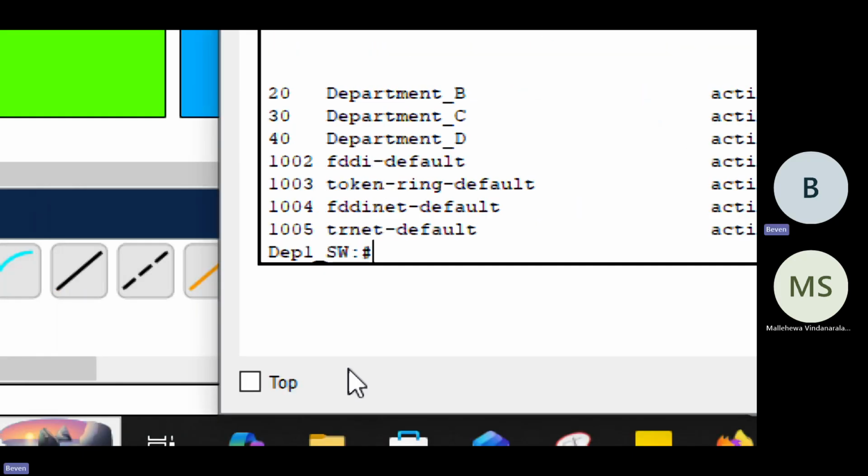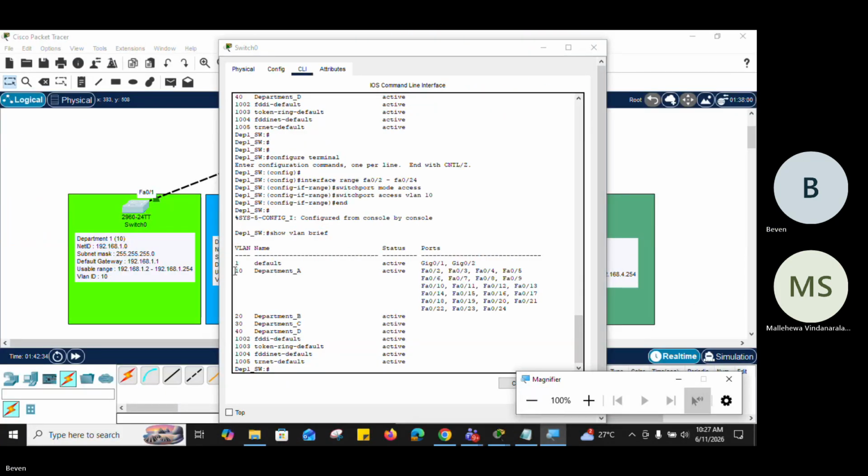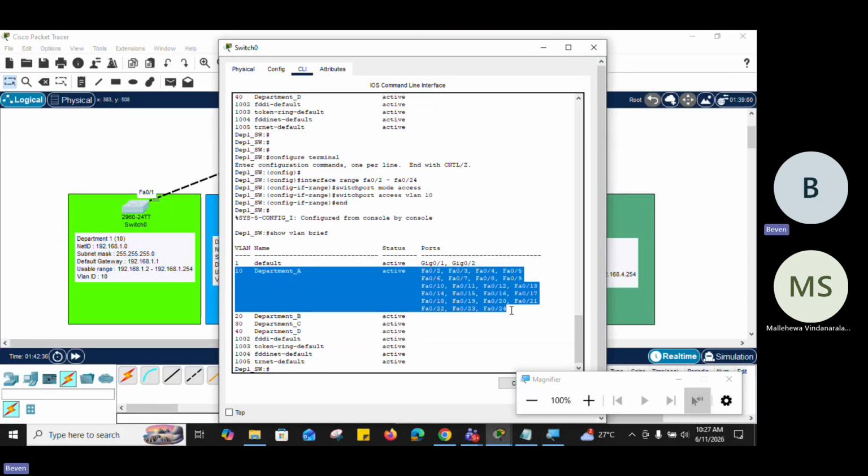Right? So now you can see that FA0/2 to 24 now belong to the department A VLAN. Earlier they belonged to the default VLAN. So earlier it was in the default VLAN, but now it has been moved to VLAN 10, our department 1 VLAN. So that's how you configure the VLANs.